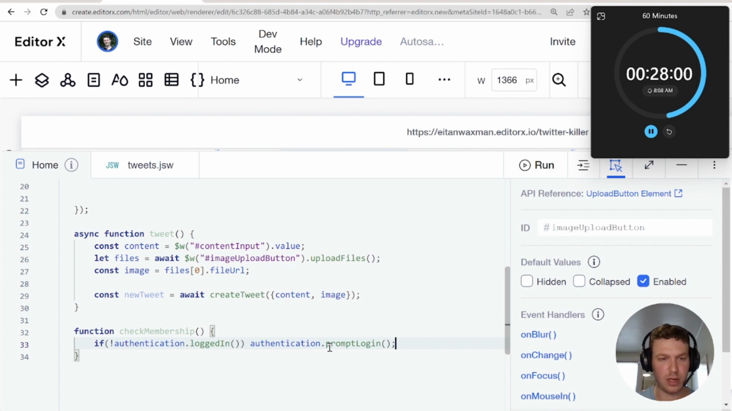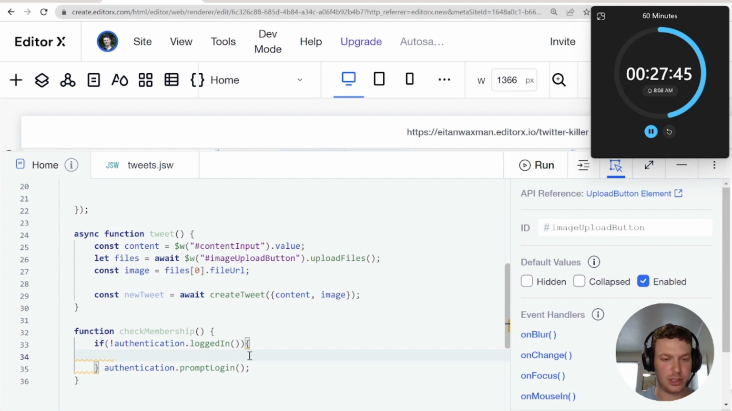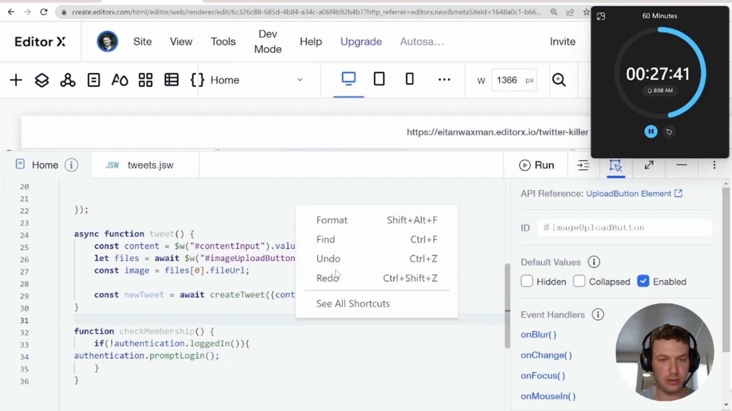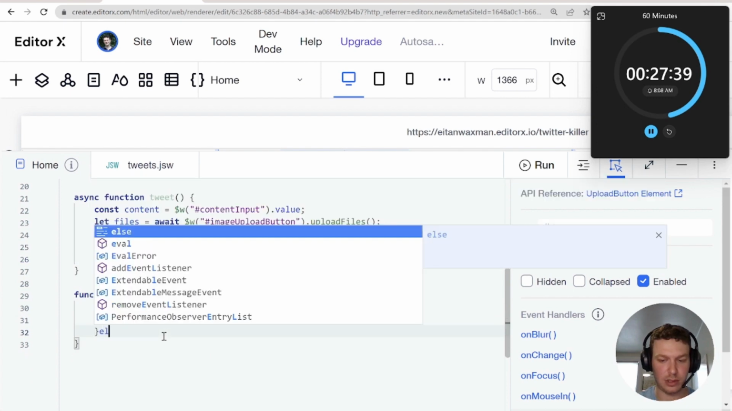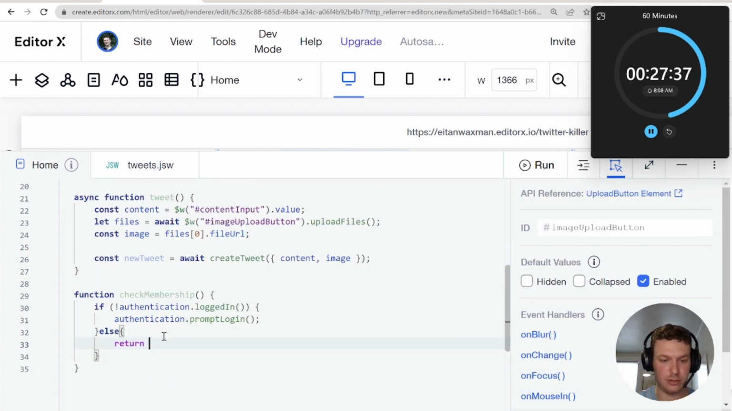Yeah, okay. That should be good. I could also return true or false. Technically, it's not good practice to do this, but yeah, let's just return, else return true.